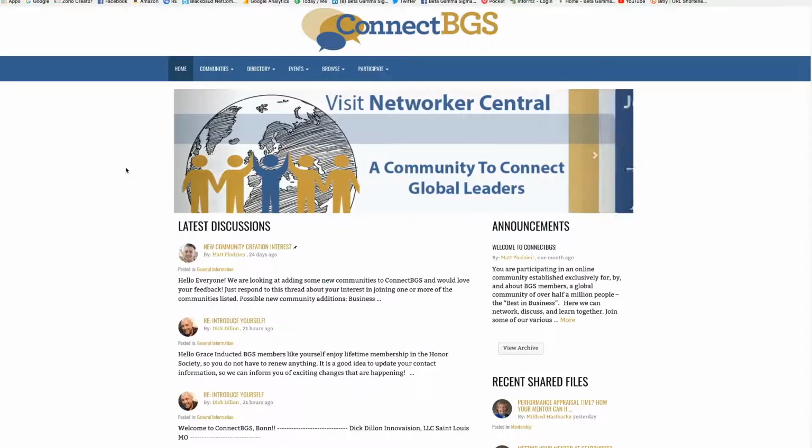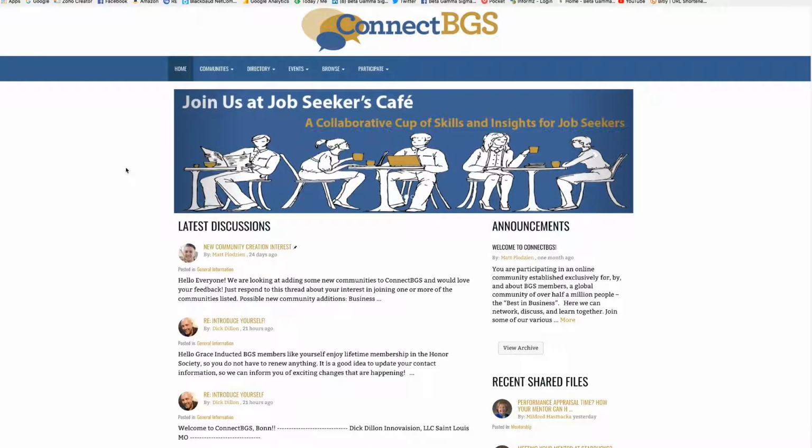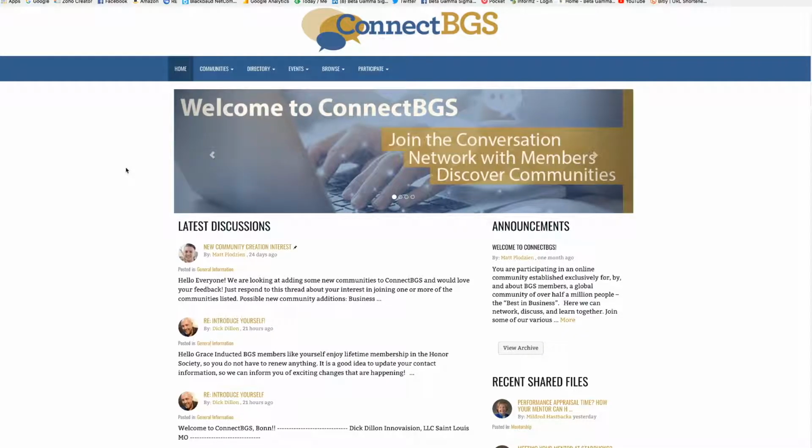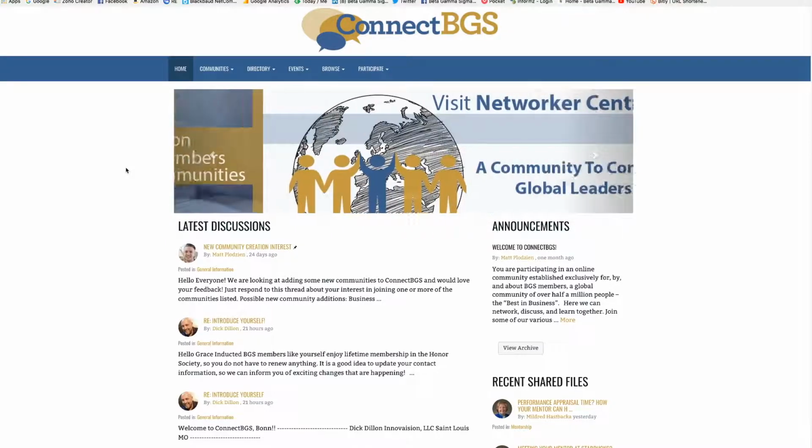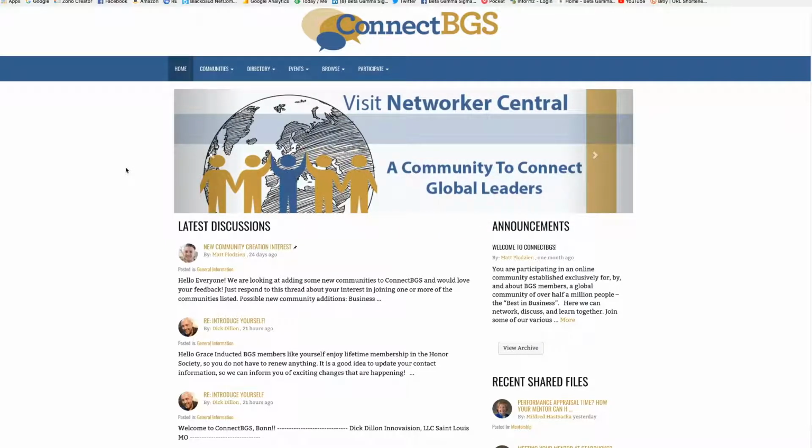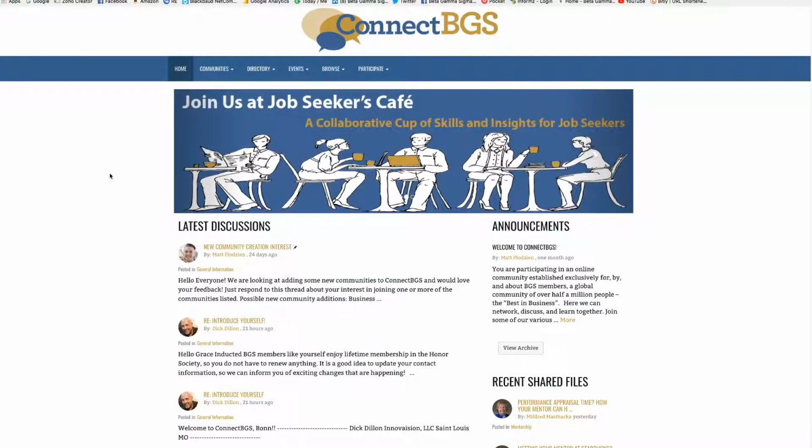This is a quick guide that goes through the basics of using the platform and then into some of the admin functionality. Right now we're looking at the home page, and as you can tell there's quite a few things to see. Right up at the top there we have our scrolling banners. If you click on those, that will take you to different communities.